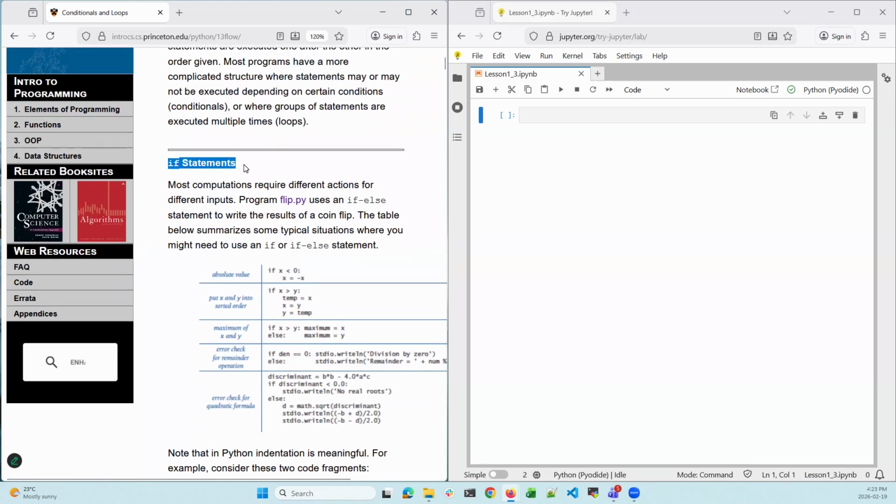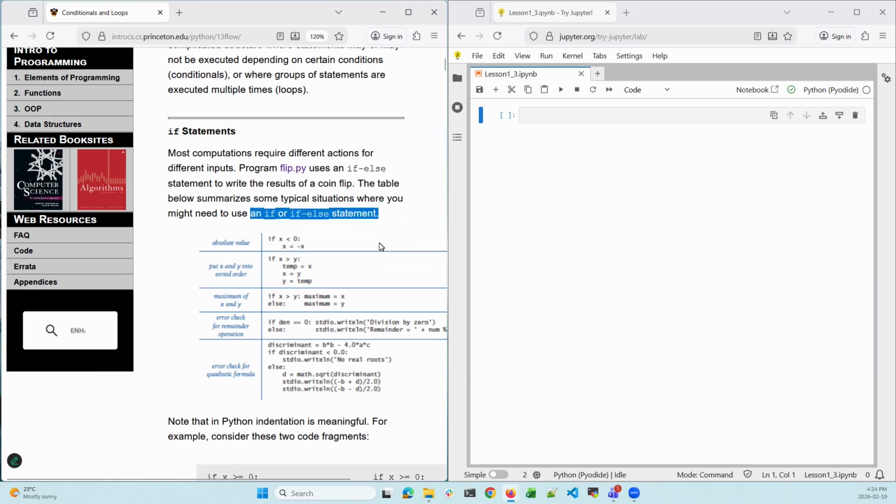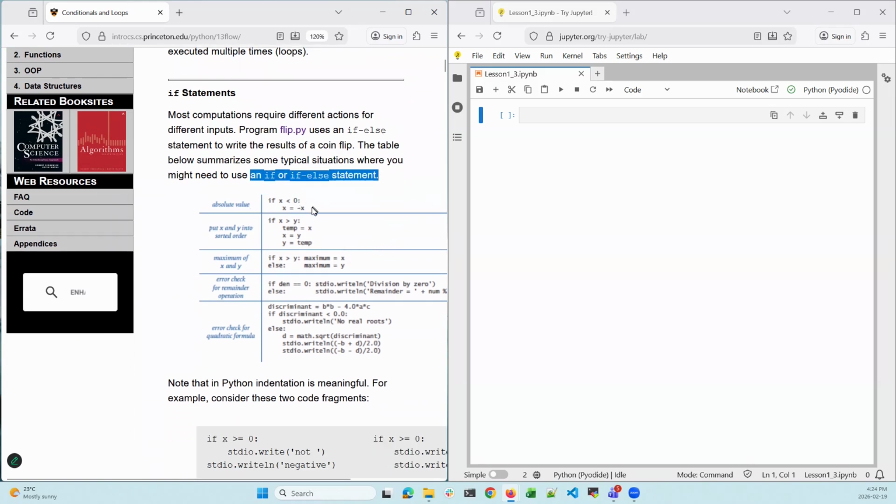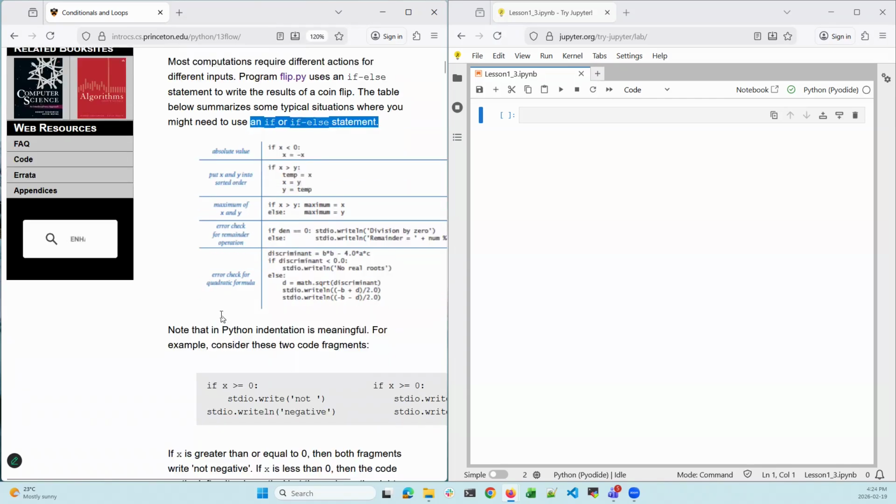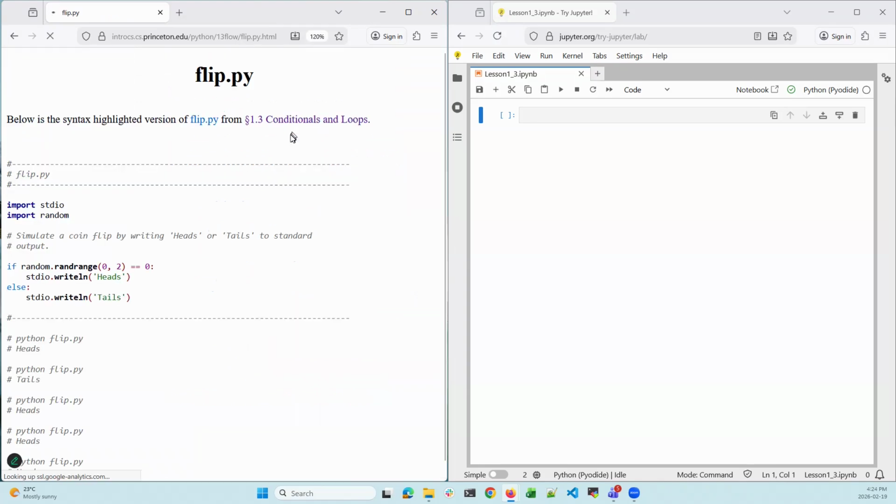If statements. Most computer programs require different actions for different inputs. Program flip, for example, uses an if-else statement to write the results of a coin flip. The table below summarizes some typical situations where you might need to use an if-else statement. So working out the absolute value, putting x and y into sorted order, finding the maximum of x and y, doing error check for remainder operation, and error check for quadratic formula. So let's first look at the flip file.